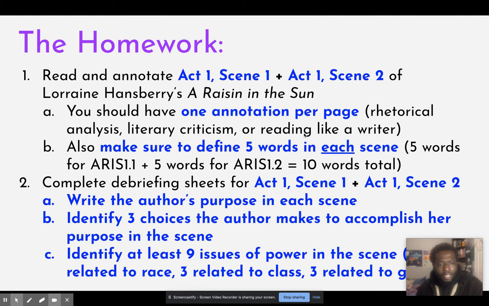The first two assignments are just reading Act 1, both Act 1, Scene 1 and Act 1, Scene 2. So I assigned Act 1, Scene 1 on Tuesday, and I assigned Act 1, Scene 2 on Thursday. But by Monday, you should have read both scenes. You should have annotated both scenes, so I expected and still expect one annotation per page.